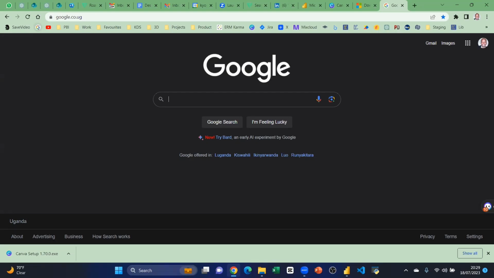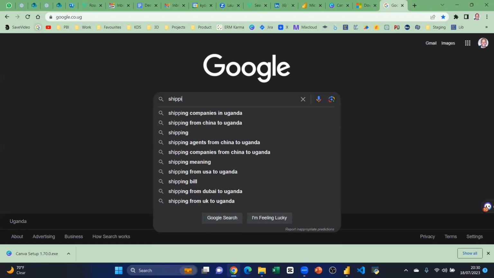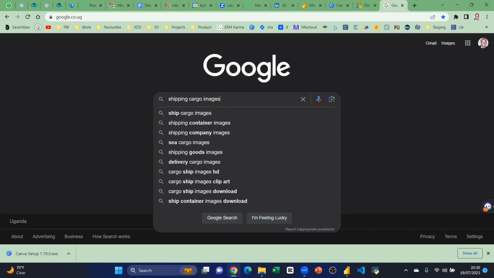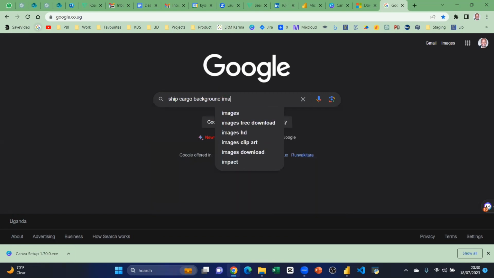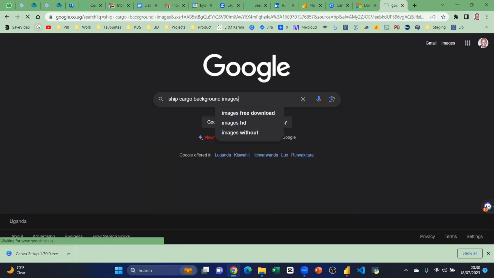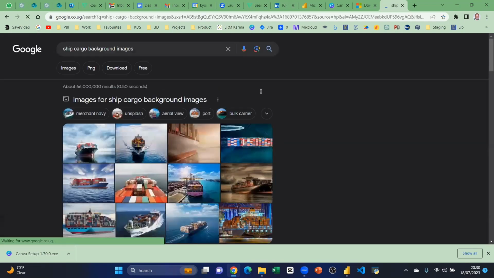So come here and you can even put the name of the file since it was from the net. But here I will say shipping cargo, then images. Or you can say background images. I'm just trying to look for something that can suit my report.